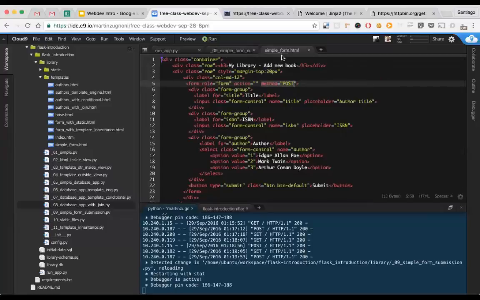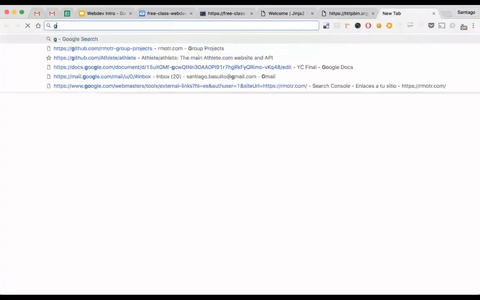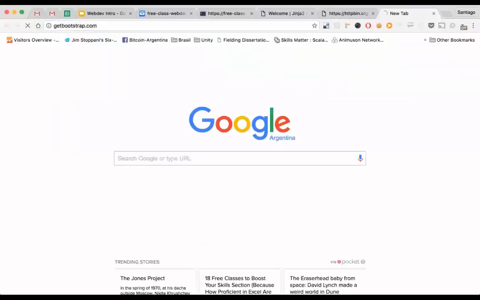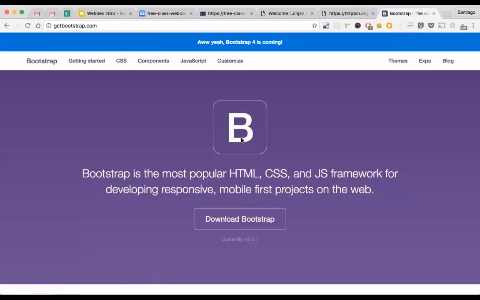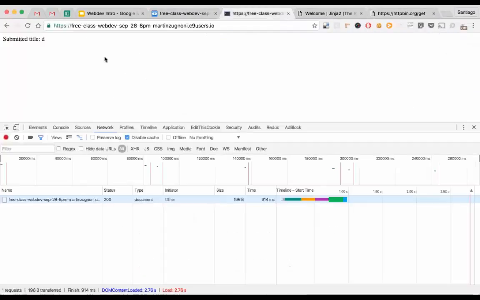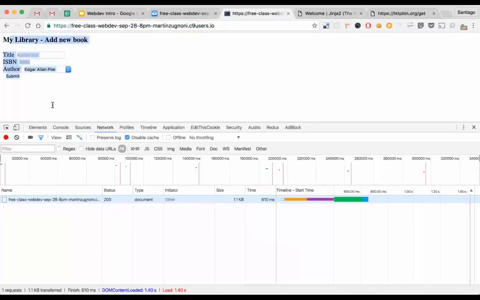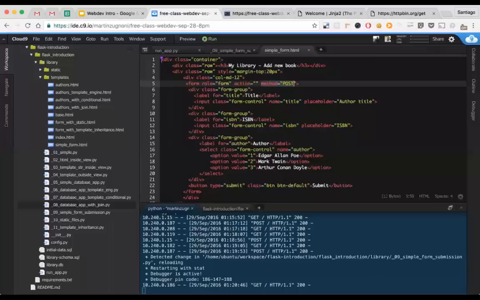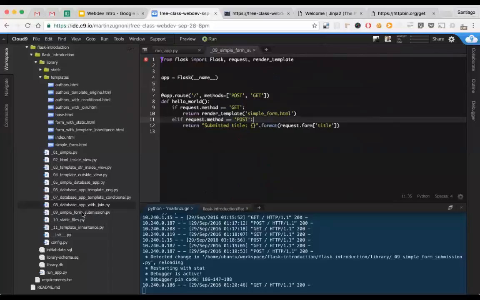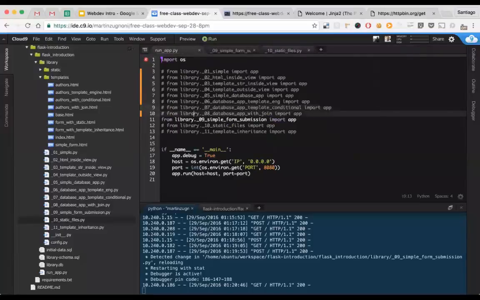This form right here is a Bootstrap form. I don't know if you guys know Bootstrap. It's basically a front-end HTML framework created by the Twitter guys. Even though it doesn't look like it, it's just a Bootstrap template, but we are not including the Bootstrap library. The Bootstrap library is just a CSS file. So what we're going to do now is see how static files work with this example.